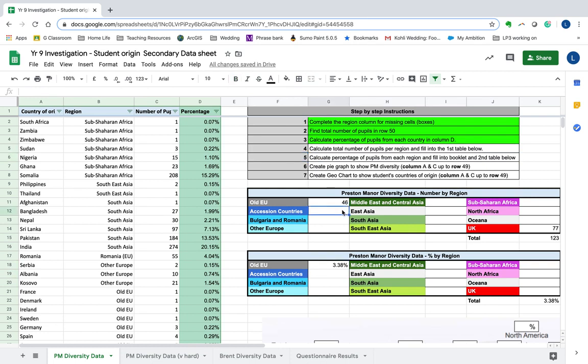Repeat that process again for the Ascension countries, again for Bulgaria and Romania, and for the rest of these different regions. The only one that doesn't actually have any results is Oceania. We don't have any pupils, it would seem, from Oceania.